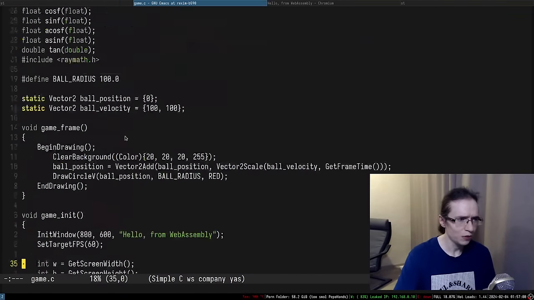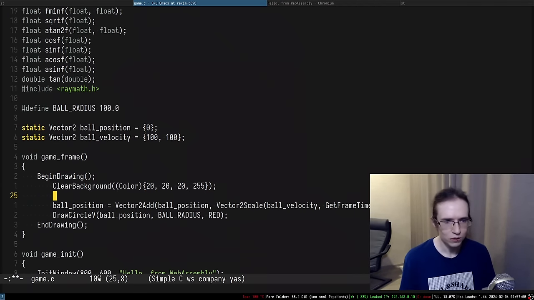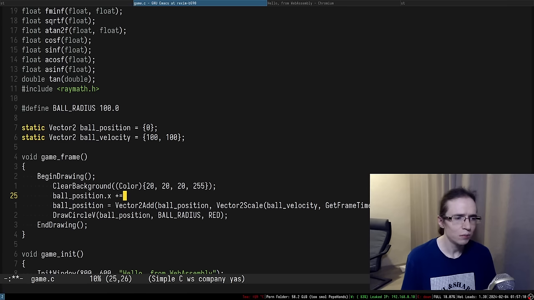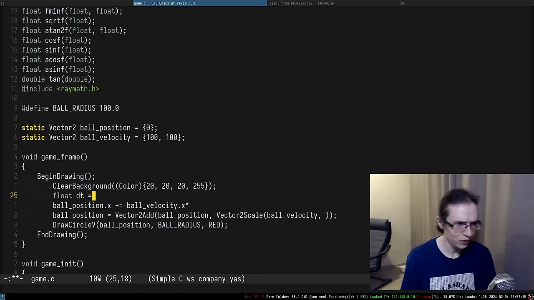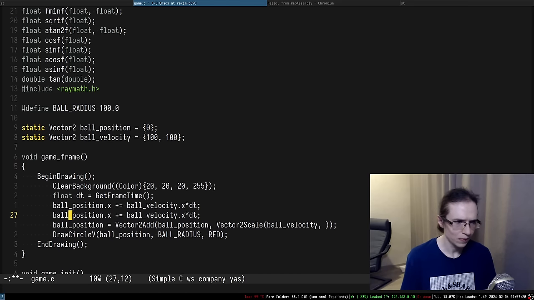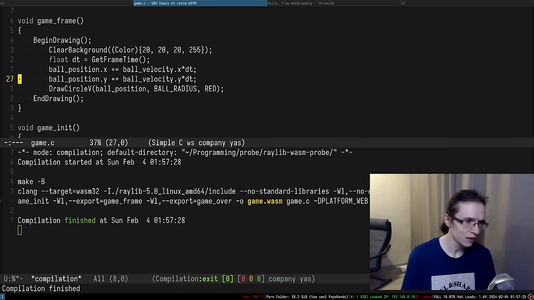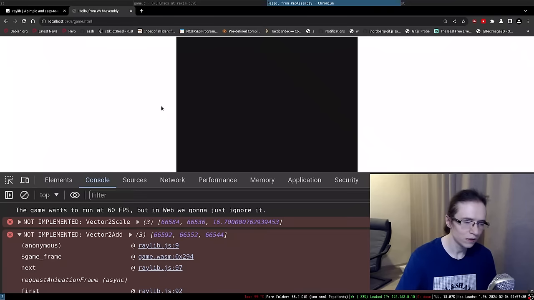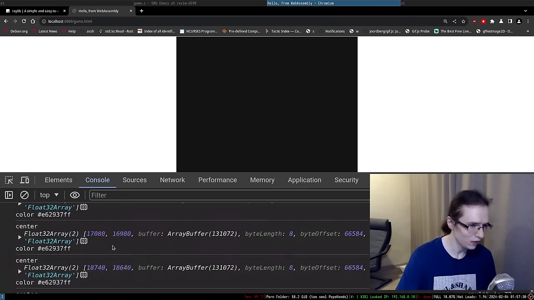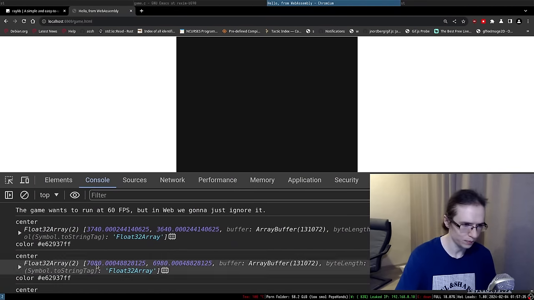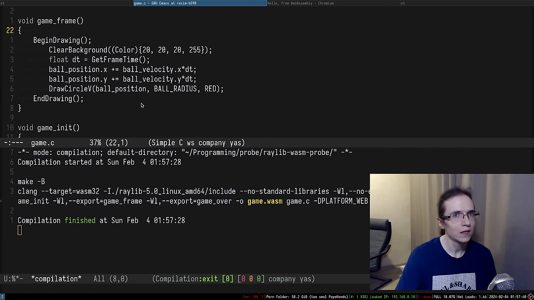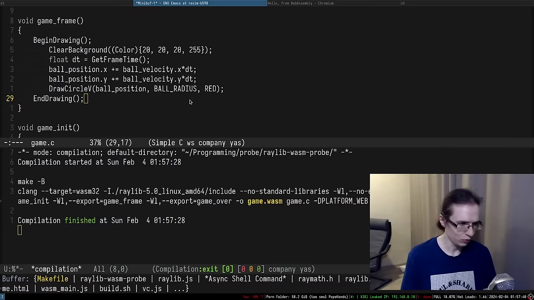Right, so I'm not gonna call any of those things. What I'm going to do is ball position x plus ball velocity x multiplied by get time, so this one is float dt, delta time, and it's gonna be y. Right, and let's try to recompile this entire thing. All right, and I'm gonna refresh, and it's still the same, so it was not because of the optimization. I just don't know how to read this entire thing then.